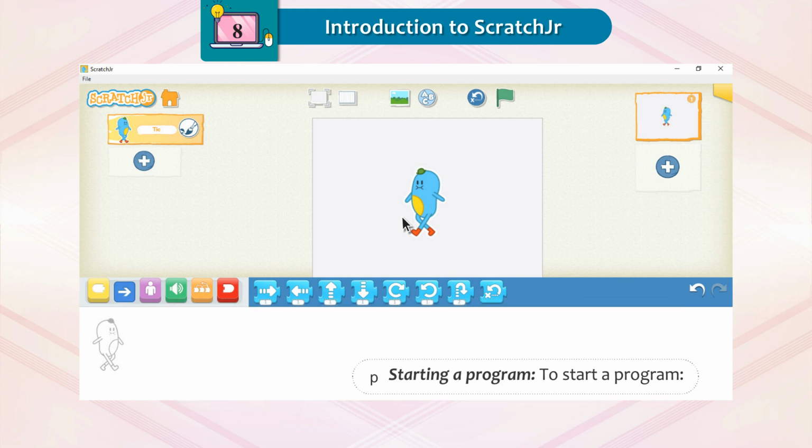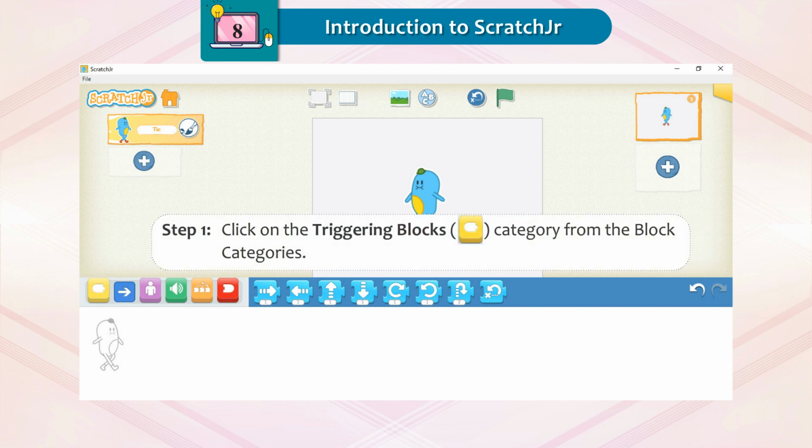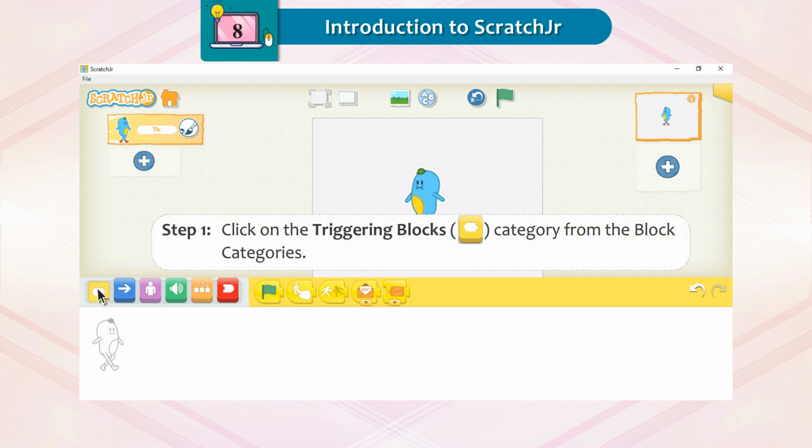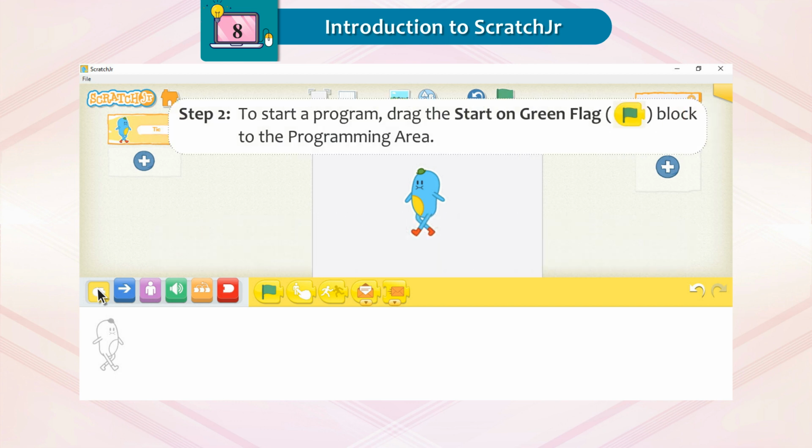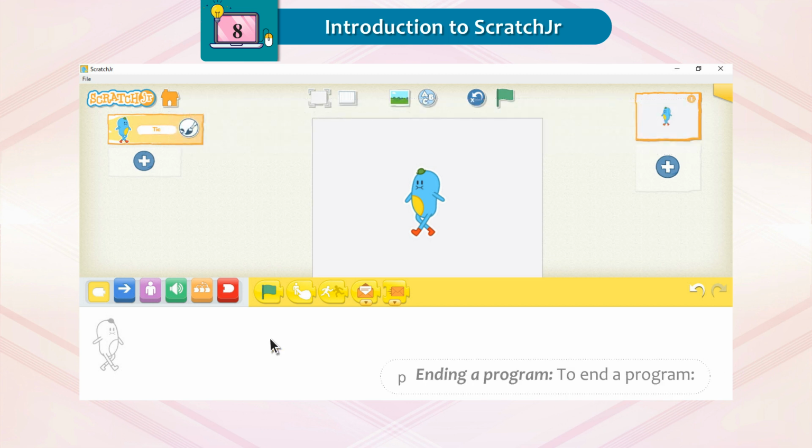Starting a program. To start a program, Step 1. Click on the Triggering Blocks category from the block categories. Step 2. To start a program, drag the Start on Green Flag block to the programming area.